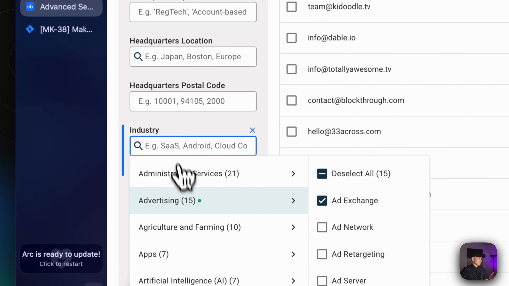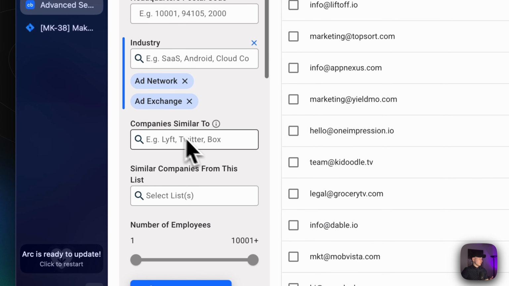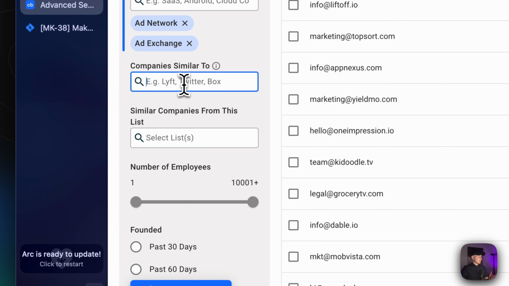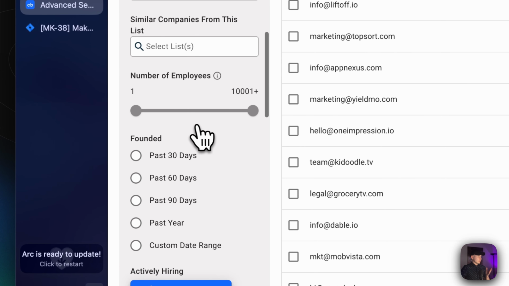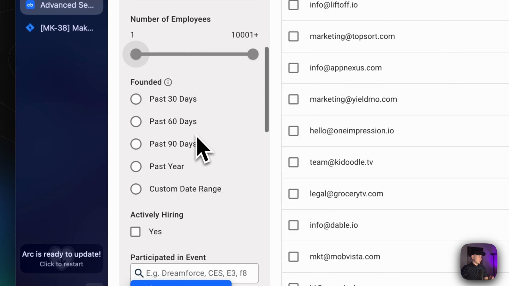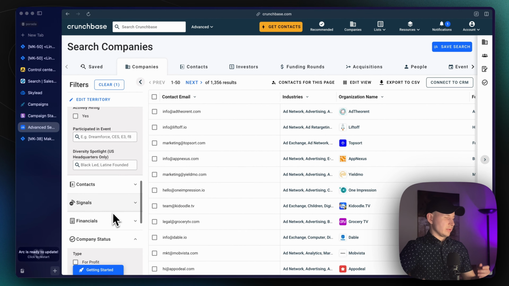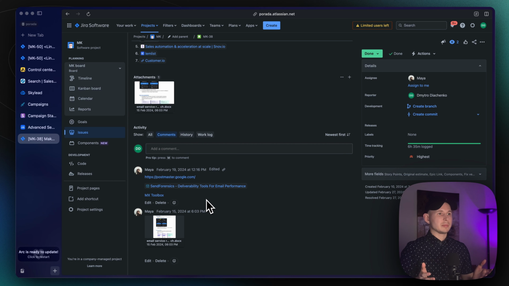So you can select different industries. You can also select companies which will be similar to someone. And the most interesting thing here is you can select the number of employees inside this company, as well as different filters here as well. After some time, we realized that our leads from Crunchbase were not really good. You know, there were a lot of them with unused emails, leads were very poor and so on.